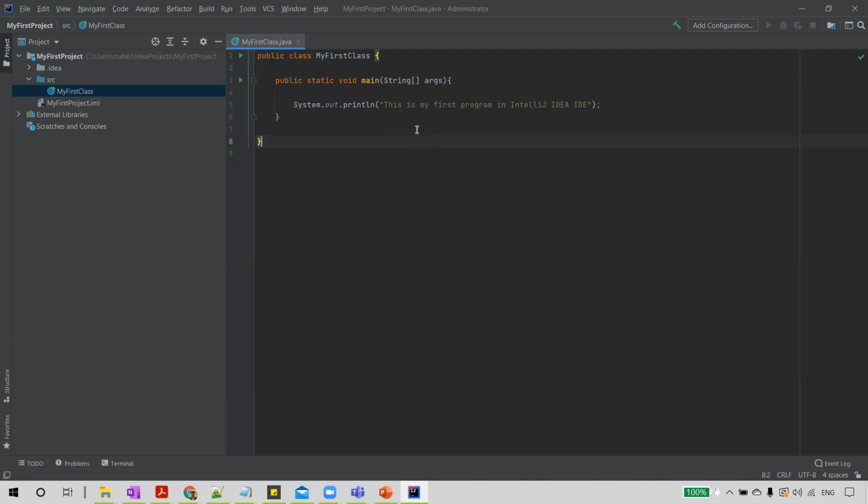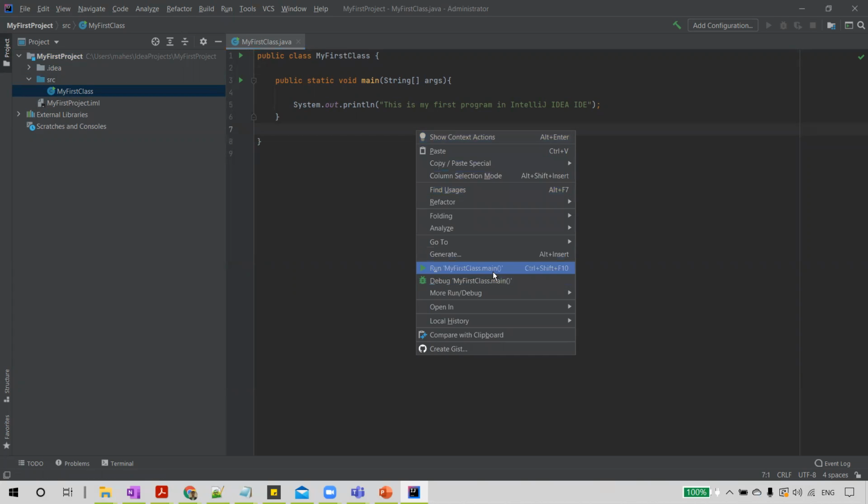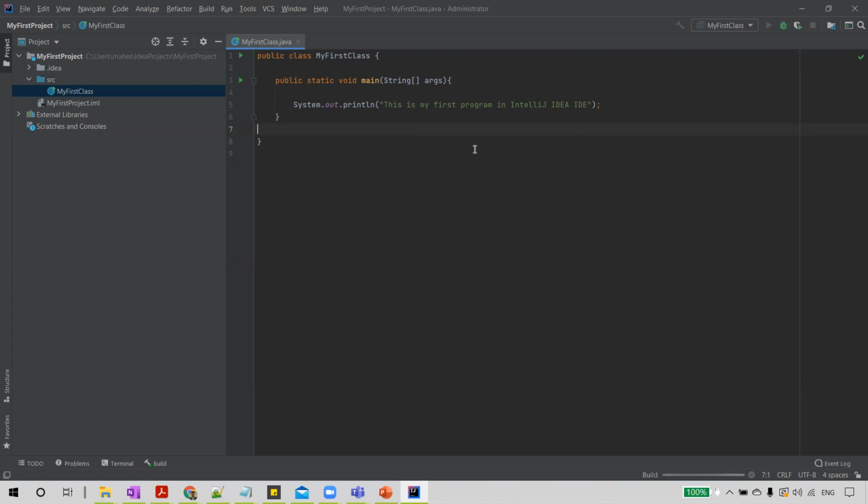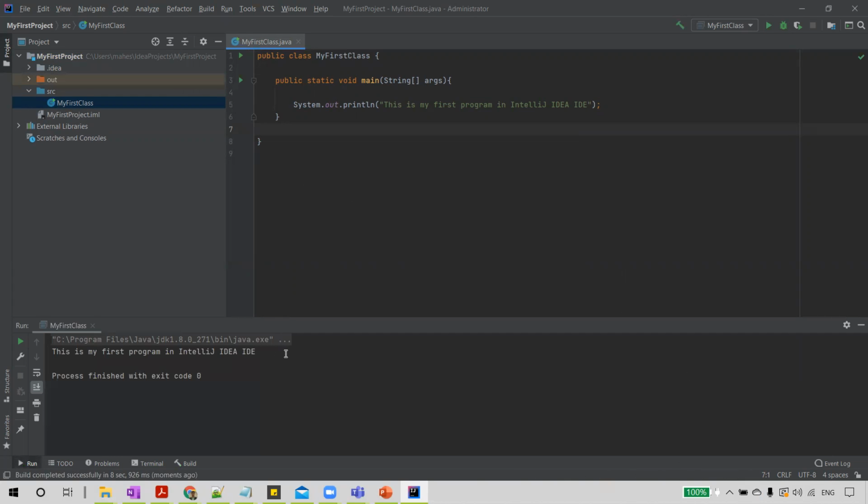To run this program, just right click and just say run my first class dot main. So it is compiling, and once it is compiled, it builds, and then we'll see the output in the console. You can see the output here. This is what we wanted to print on the console. This is my first program in IntelliJ IDEA IDE.